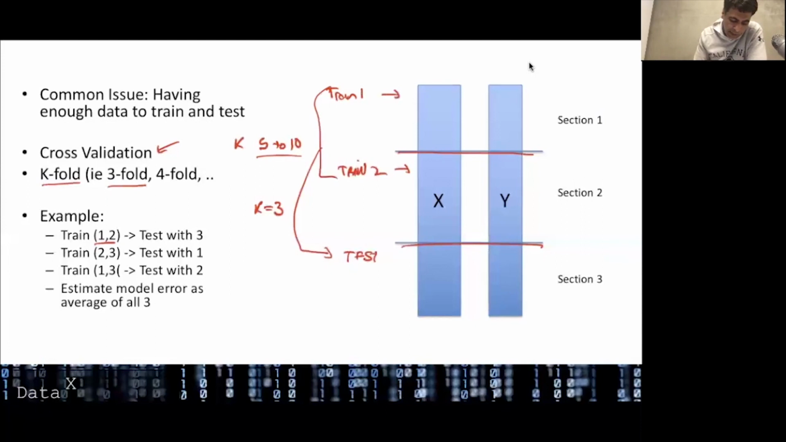And then we could do the same thing. We could take blocks or folds 2 and 3, and the result of that we could test against block 1. And then, of course, the last combination, we could try the first one and the 3rd one and use those 2 to test with the 2nd one. So that would be 1 and 3 and tested with number 2.